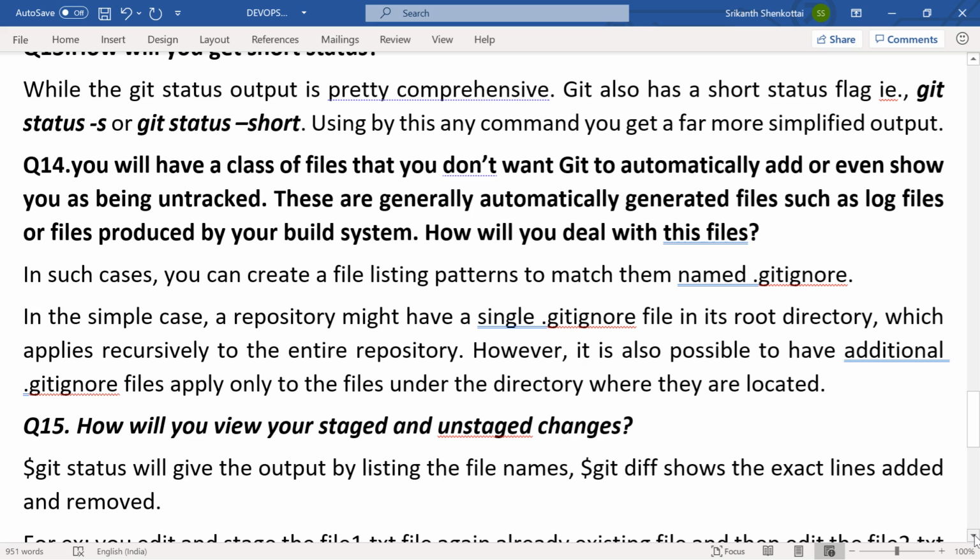Next question, you will have a class of files that you don't want Git to automatically add or even show you as being untracked. These are generally automatically generated files such as log files or files produced by your build system. How will you deal with these files? In such cases, you can create a file listing patterns to match them, named .gitignore.